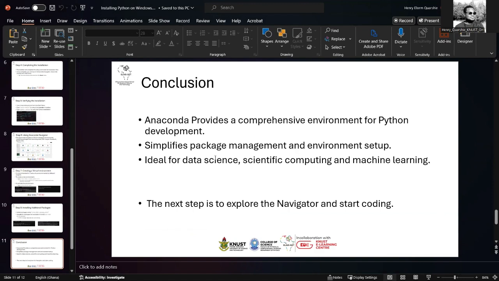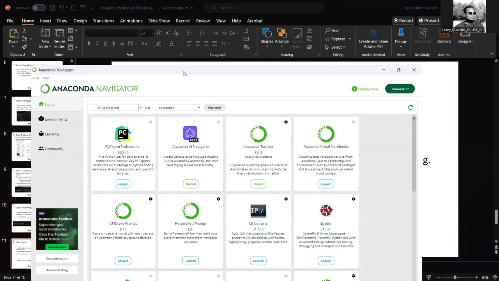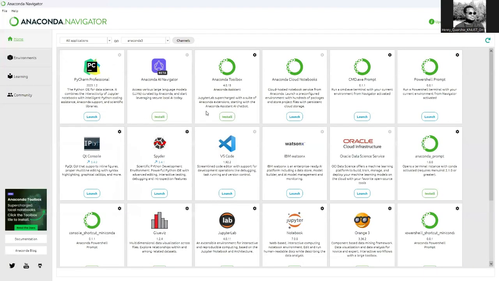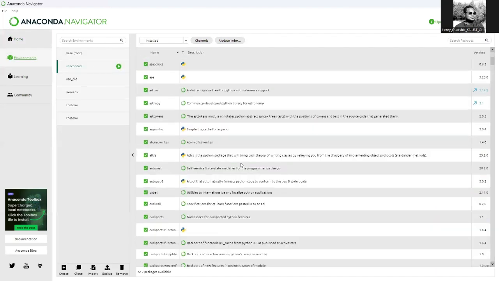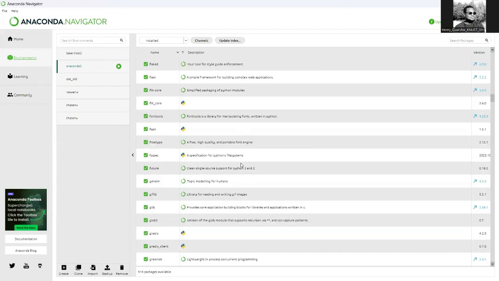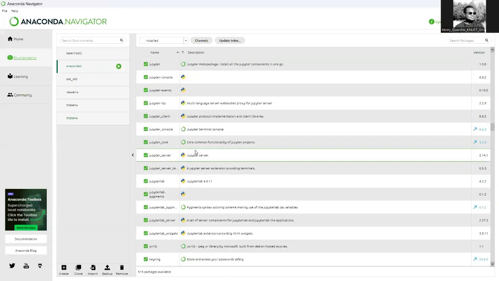So in conclusion, Anaconda will provide a comprehensive environment for Python development. It simplifies the package management and environment setup. That is ideal for data science, scientific computing, and machine learning. So the next step is to explore the Navigator and then start coding. When I mean the Navigator, I mean this interface where you can have the graphical interface view of your environment packages that have been installed. So this is just like doing a conda list for all the packages installed within a particular environment.